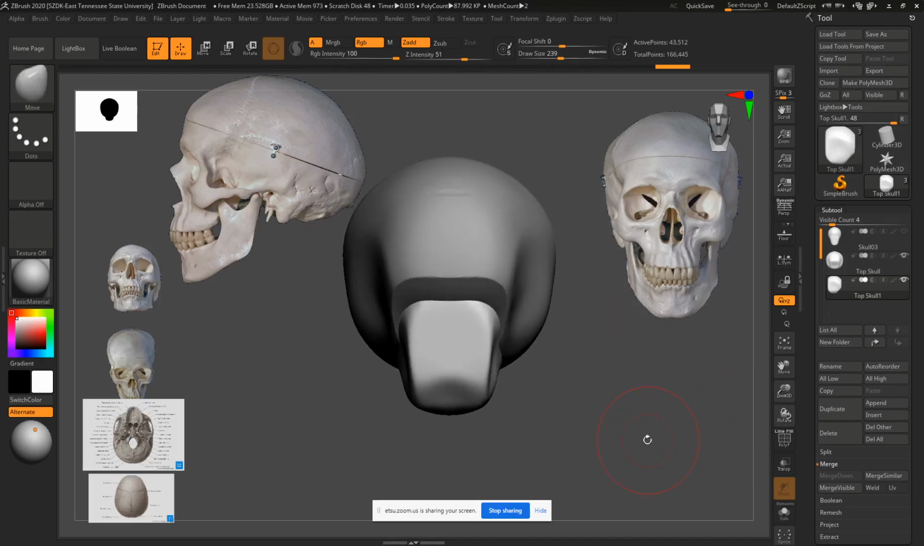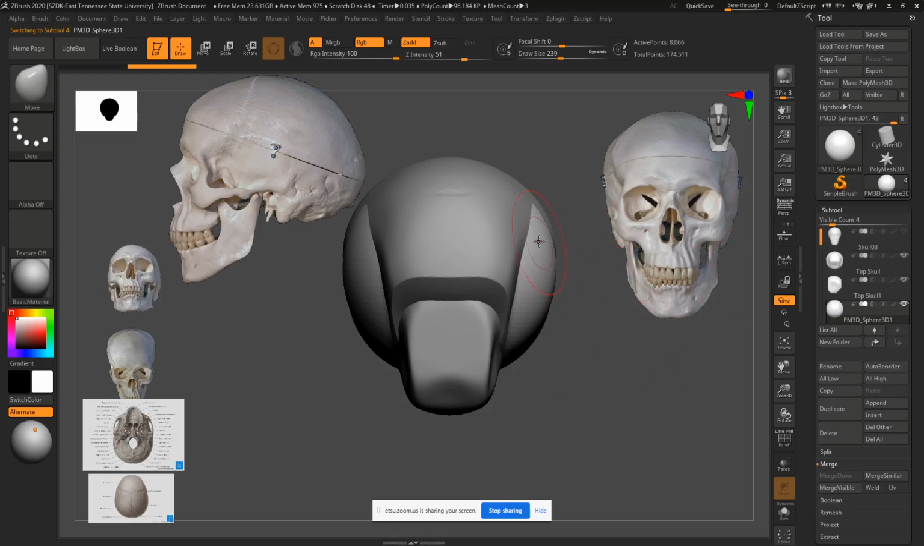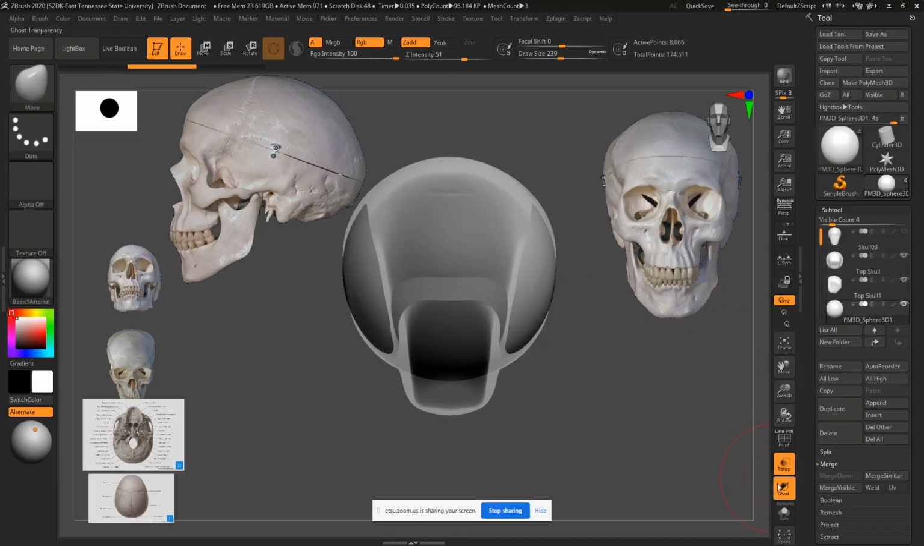Now, we're gonna add another egg shape. You can insert a sphere to get started quicker, and then smooth out your sphere a little bit. Don't forget, when you create a new object on the subtool, the symmetry is disabled by default. So you have to press X to enable it, and smooth it out a little bit.